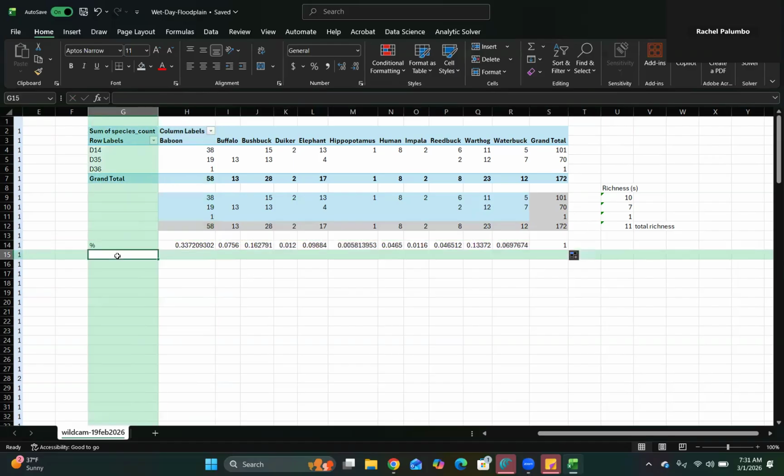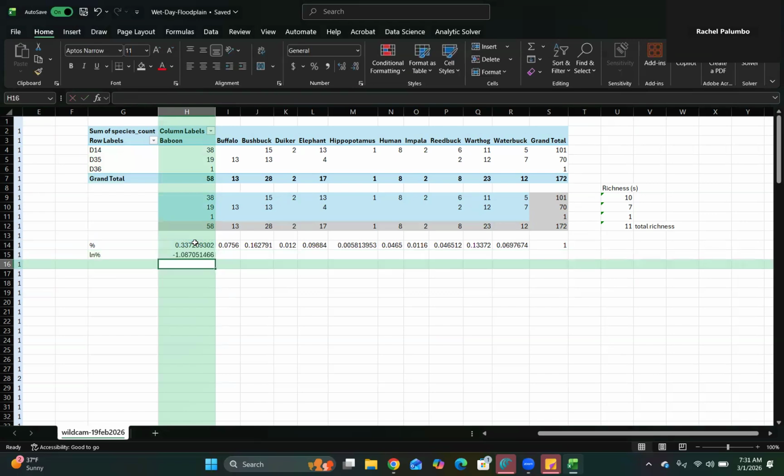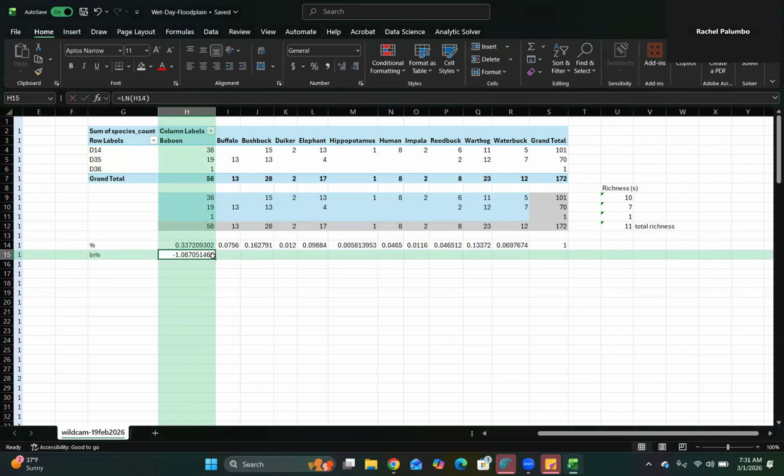The next thing we're going to do is the natural log of the percent. So we're going to do equals ln, which is the natural log, and we're going to take this number. Close parentheses, and you should get a negative number. Go ahead and drag that across. You should get a 0. So again, that formula is just the natural log of the number that we just calculated that we called the percent.